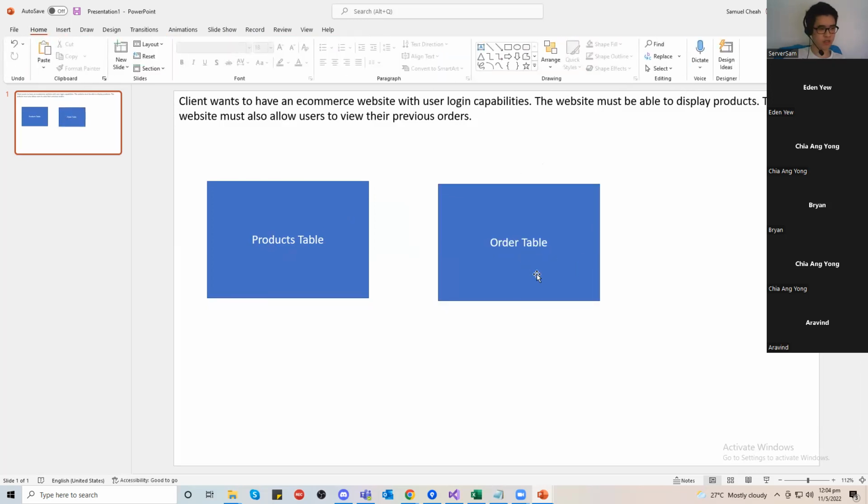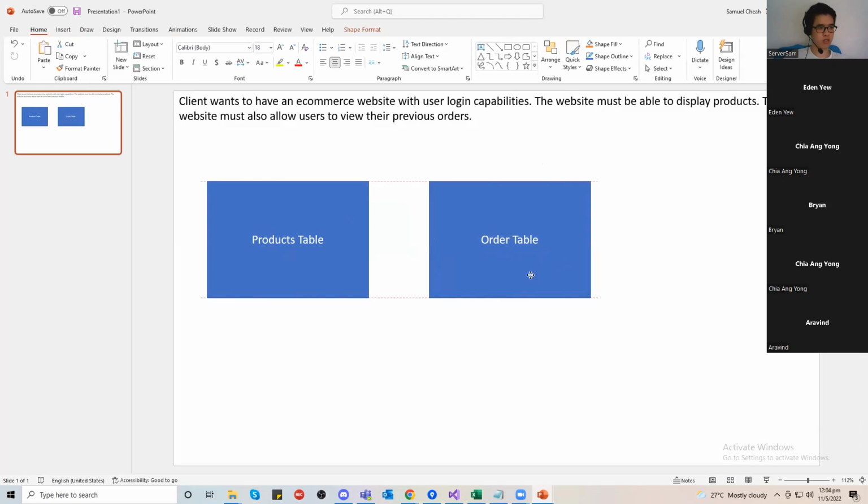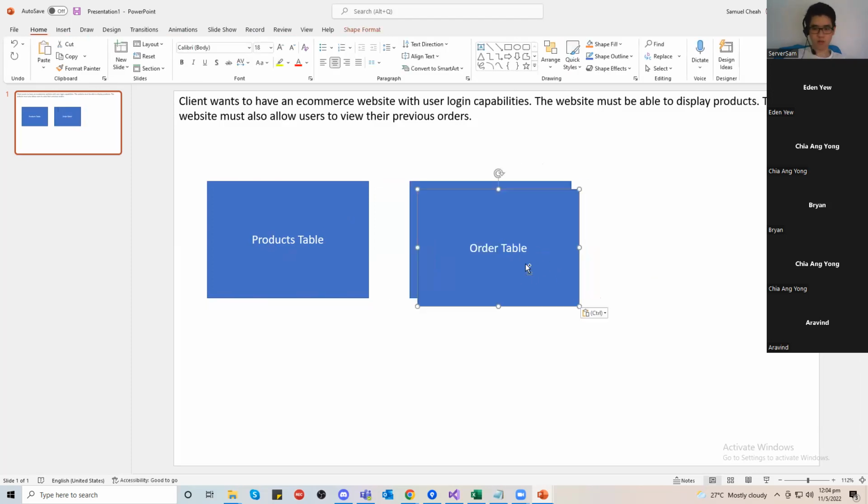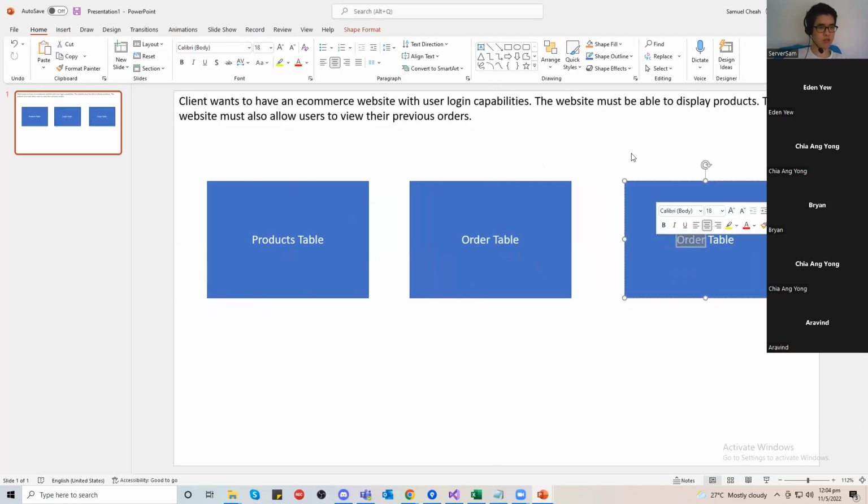Eden and Arvin, just jump in if you can. This is a simple discussion. Another table, there's at least one or two more here. I think Arvin typed user. User, okay, a user table. We stop here first: user, order, products. Why these are tables is because you can.